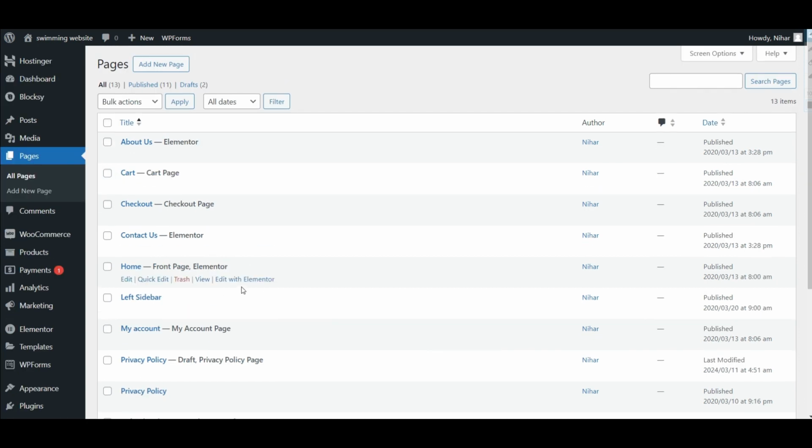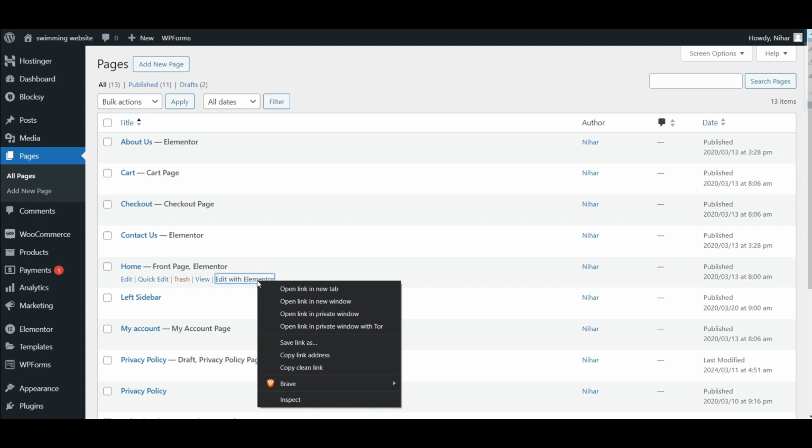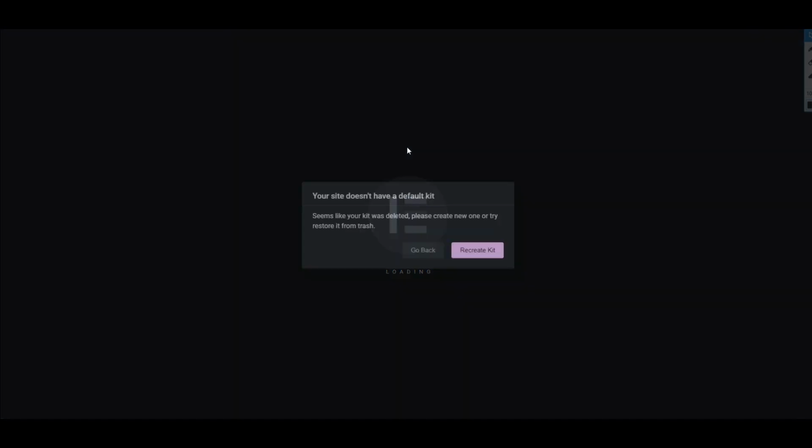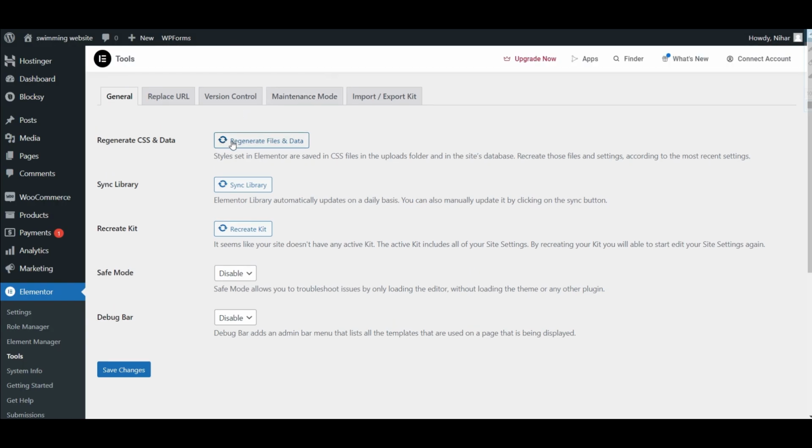Now we can simply go on the home page, right click, edit with Elementor, and we can see the Elementor editor loading over here. The very first thing you can see is this pop-up. So you have to click on recreate kit, and you have to regenerate all the files data, sync library, recreate kit. We have to click save changes.